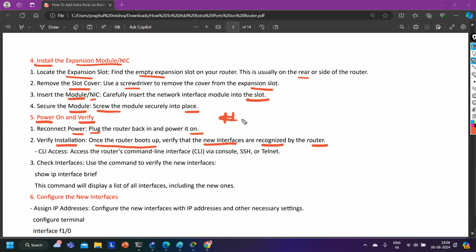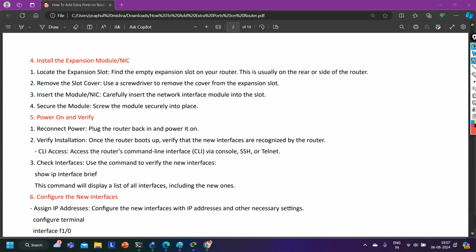Simply you can run the command show ip interface brief. It will show you all available interfaces on the router. So now you can access your router, maybe through the console port. I'm talking about the CLI access, through the console port or via SSH or via telnet. Then check interfaces. Use the command show ip interface brief to check. This command will display the list of interfaces including new ones.